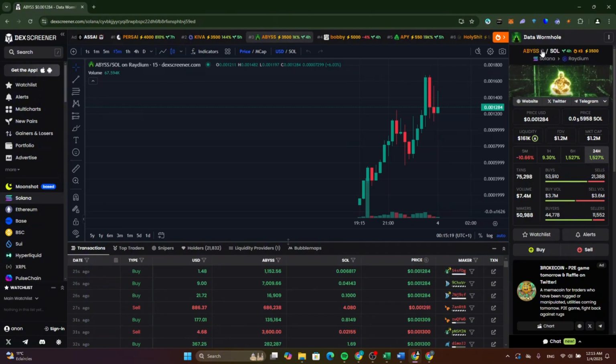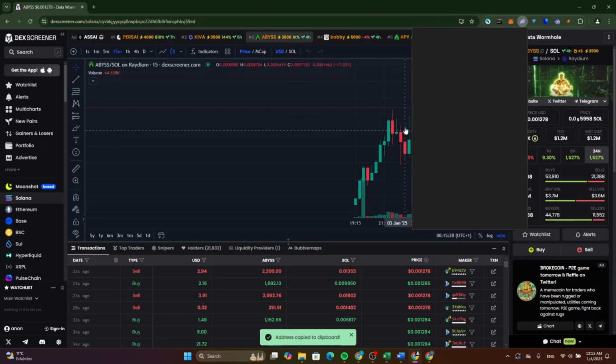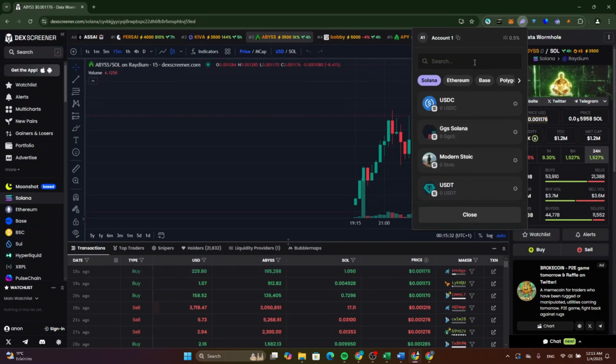Now, to be able to buy this kind of token that came under the Solana network, the best choice is to buy it on Phantom Wallet. Click here to copy the token address and go and open your Phantom Wallet. After that, click on swap and make sure you have enough Solana on your network. Now, click here and paste the token address.